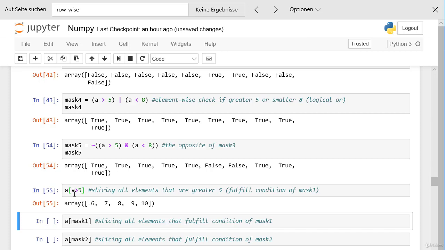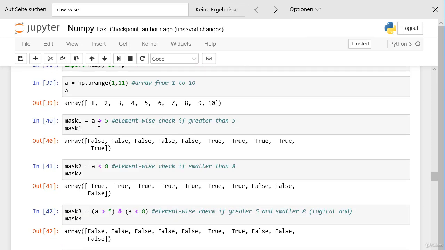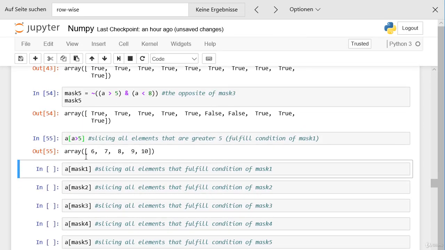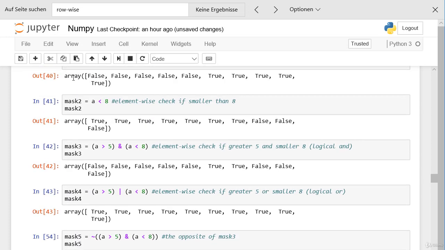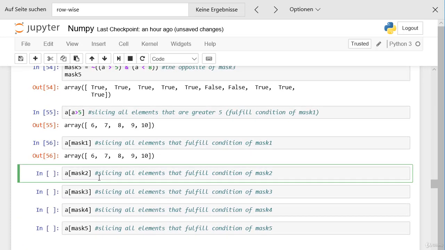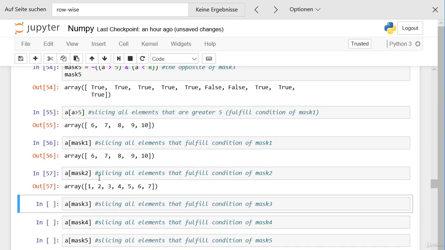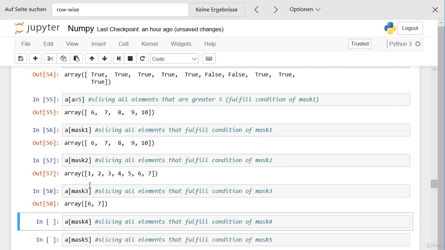Instead of writing our condition in square brackets, we can just put in our mask1, for example. The condition of mask1 is a greater than 5. We already did this, so we should get the same result. Now we want to slice a for our mask2. What is mask2 doing? The condition of mask2 is all elements less than 8. Let's see. So we get all elements until 7. And mask3 should give us 6 and 7. We already had that, yes.